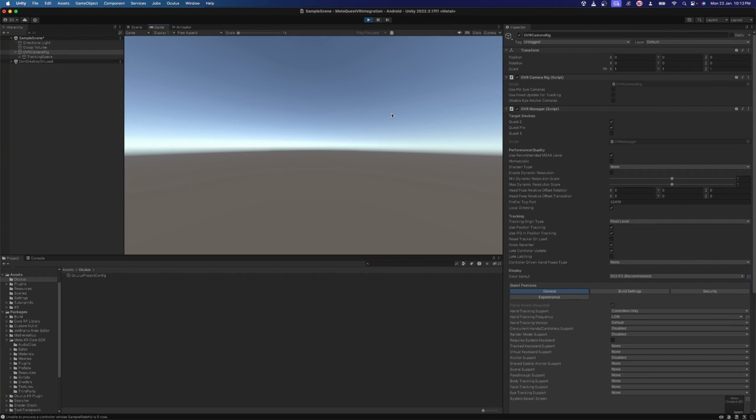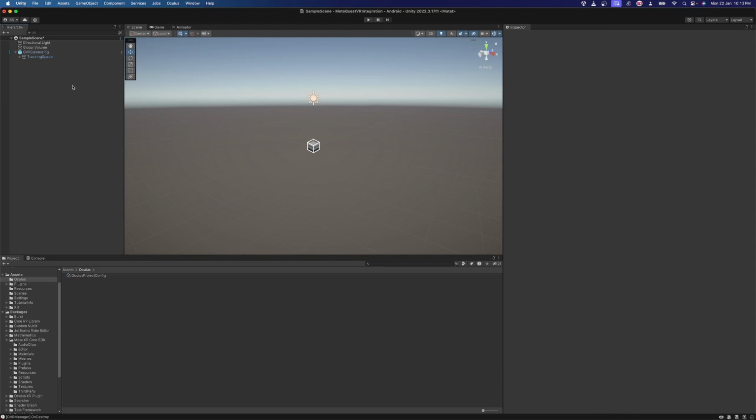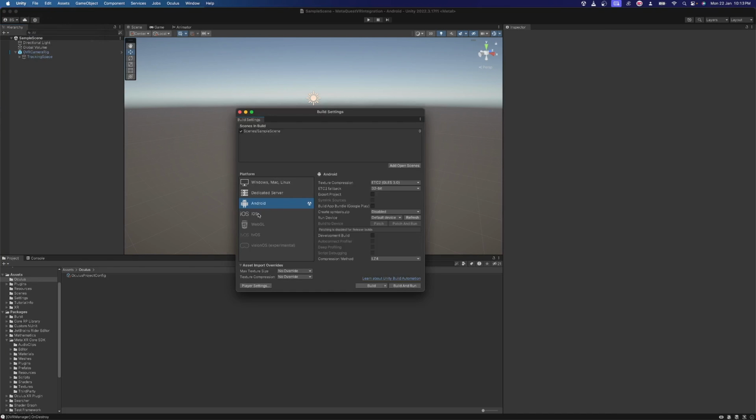Alright, it did play fine for me. I don't see any console errors. So stop the play. There are another couple of settings that you need to do before you can build your project. So click on File, Build Settings and make sure you have your scene added into the scene window.